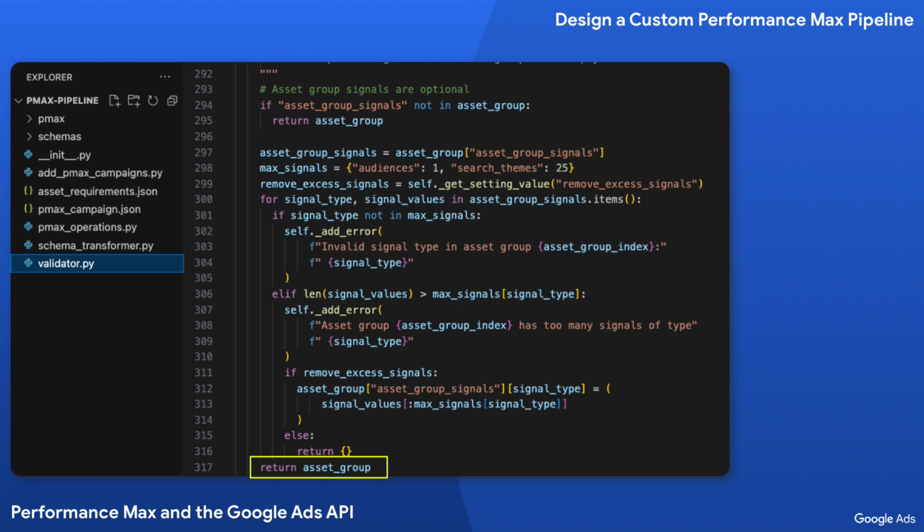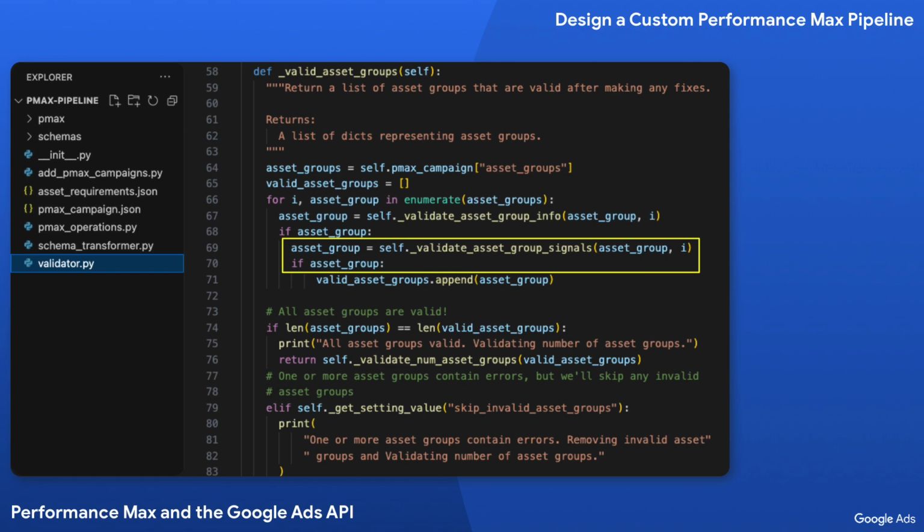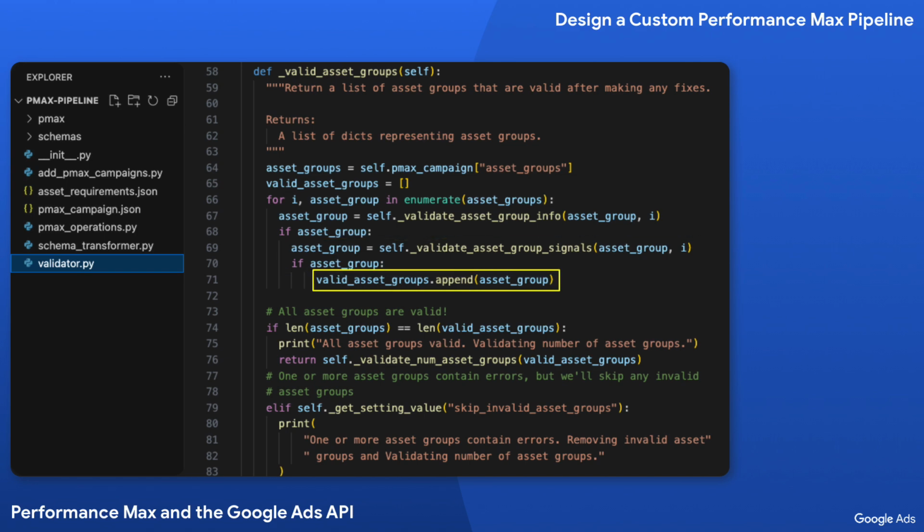If not, we'll return the asset group. If so, and remove excess signals is true, we'll drop any excess signals, and if remove excess signals is not true, we'll return an empty dictionary, signaling we should not create the asset group. If we still have a valid asset group at this point, we'll add the possibly updated asset group to our locally defined list of valid asset groups.